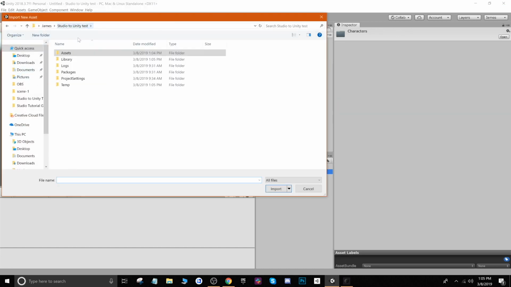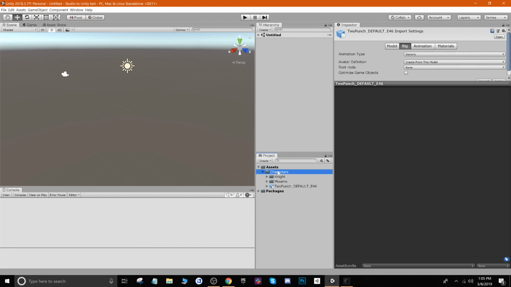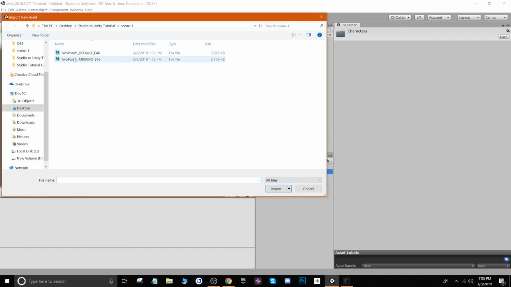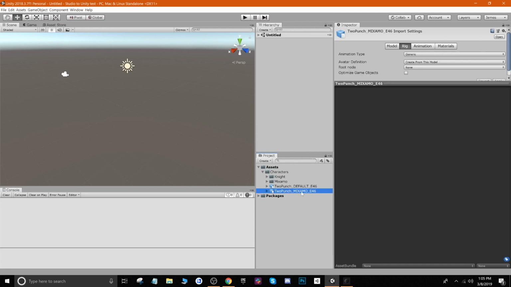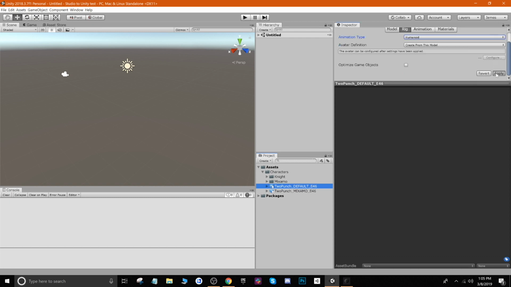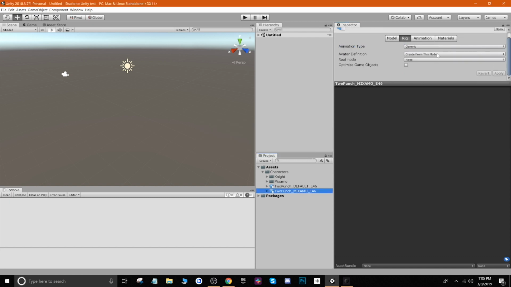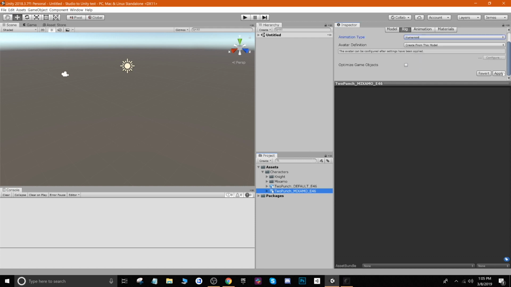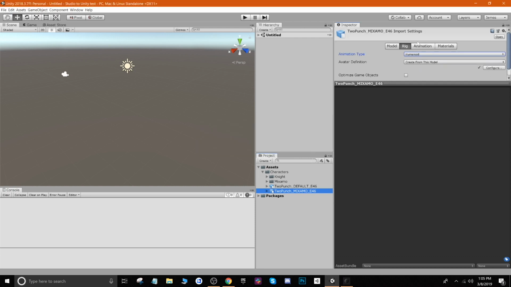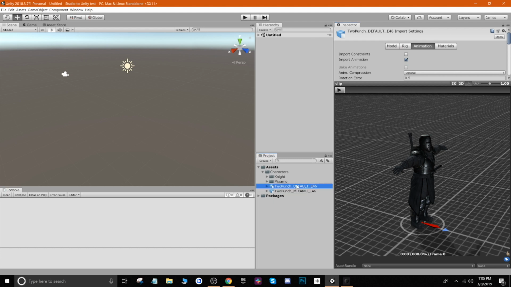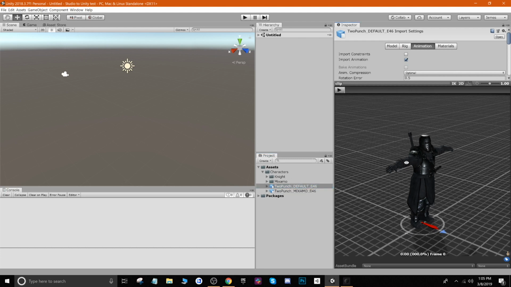So we'll go to our folder, which is right here, and then we'll do the default one first, and then we'll go ahead and import the Mixamo one next. Alright, so now that we have both of our animations in here, like I said before, let's go ahead and switch the animation type to humanoid, and then do the same thing for the Mixamo one. And then we should be able to see our character now. So we'll focus on our default animation first.